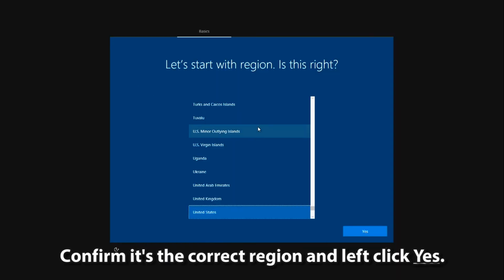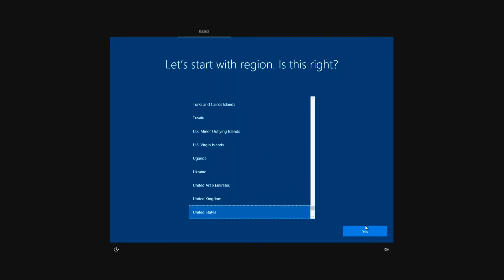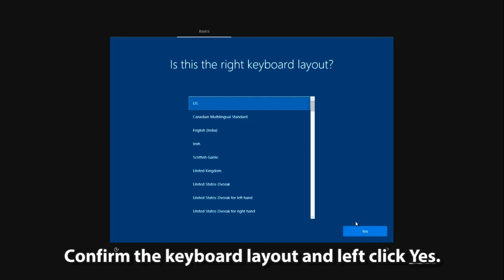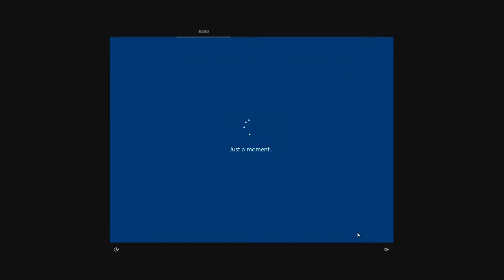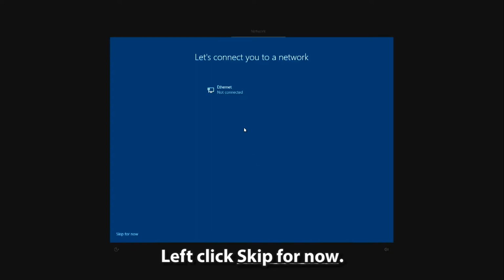Confirm it's the correct region and left-click Yes. Confirm the keyboard layout and left-click Yes. Left-click Skip. Left-click Skip for now.